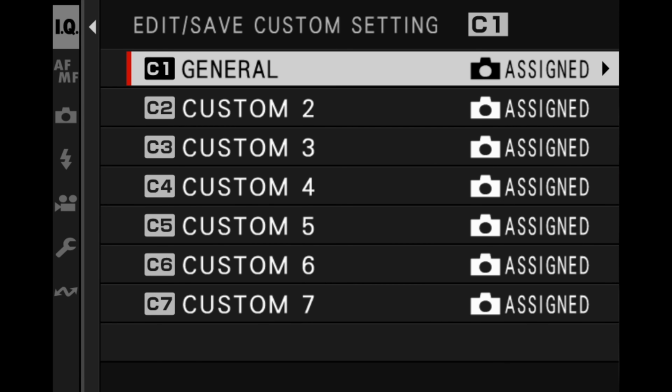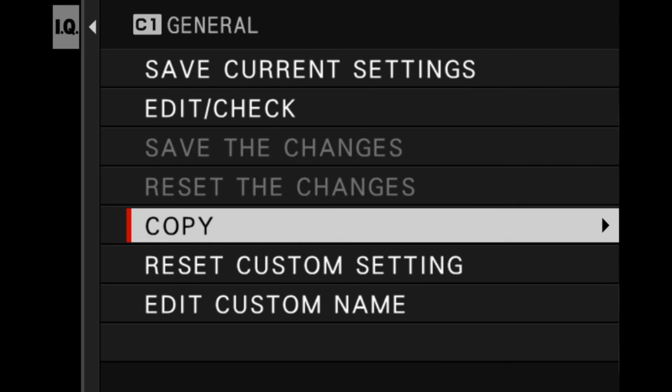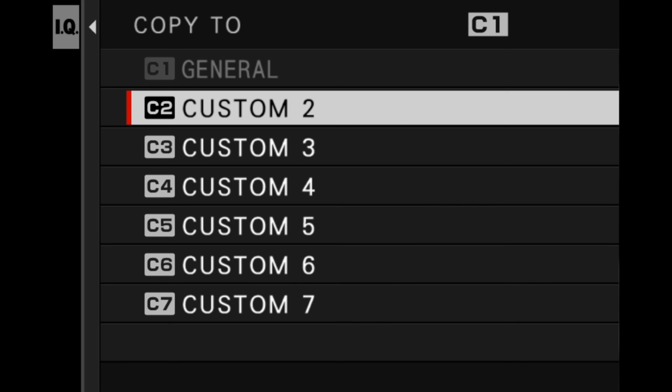And to make it faster, you can copy the settings from one of them and duplicate them over and then add on to it. So what I'm going to do is go to General, the first one that I had set up, and I'm going to copy. You see that? And then I'm going to paste it into Custom 2.